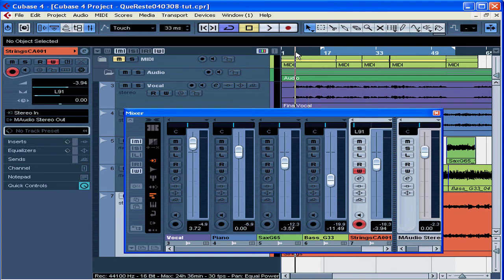Let's enable the read button. Position the cursor. Let's disable the write button and press play. And Cubase plays back the automation that I just recorded.